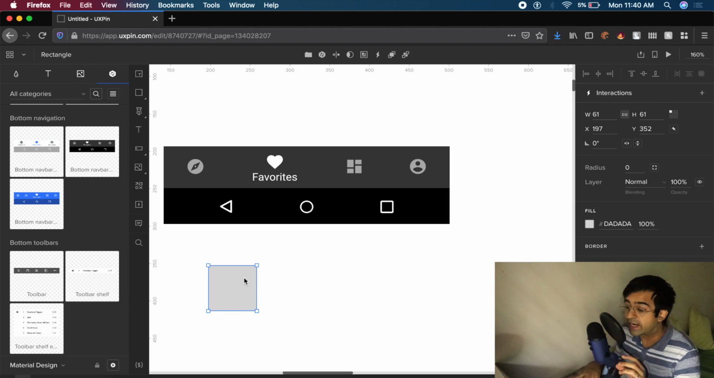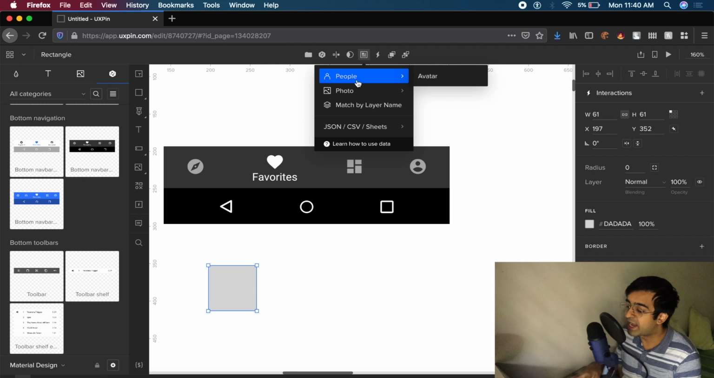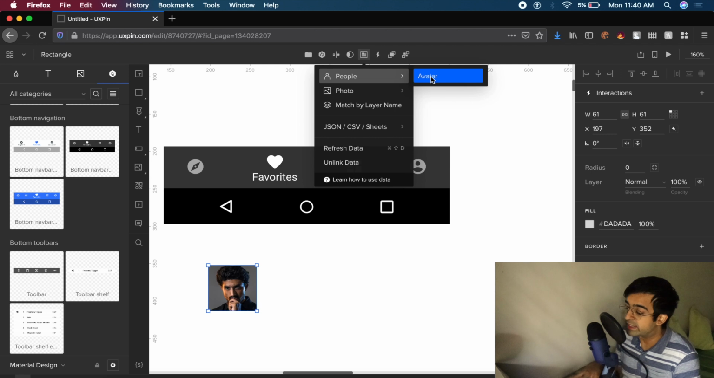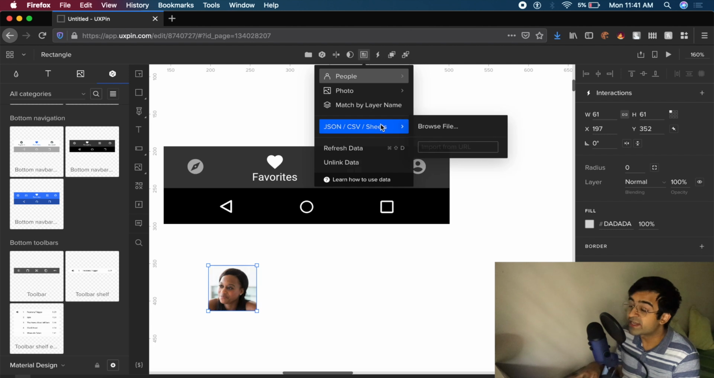So if I click on this right here and on the top, I have these quick actions. So if I click on this little button, which looks like a little newspaper, it says fill with data. If I click on fill with data, I have these people options. I will click on the avatar, or avatar as we call in Hindi. And as you can see, it's added a custom man to my little rectangle here. I can always click on it again so that it changes it once. And you can even link JSON files and Excel sheets and stuff like that so that you can add your custom company or actual data that you are using.